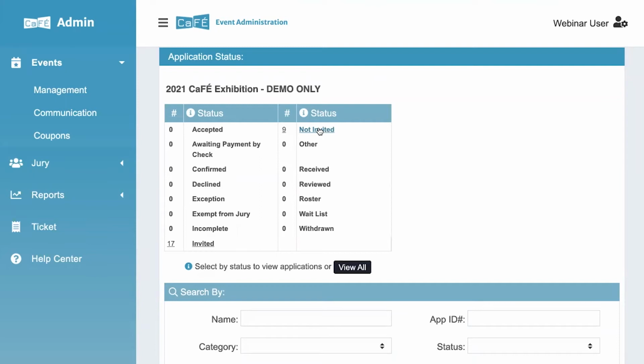Here I want to make an important note that you'll want to make sure that all the entries are sorted as such, where you have some in not invited, some in invited. Perhaps you've used other statuses like accepted and declined, or various versions of that. That's okay. I would just make sure that no applications are left in the received status, and no applications, unless they were already notified, are left in other statuses that you might have used to organize your entries.